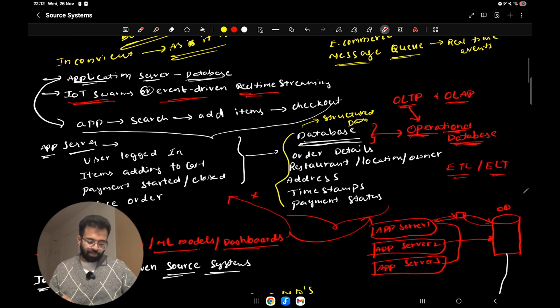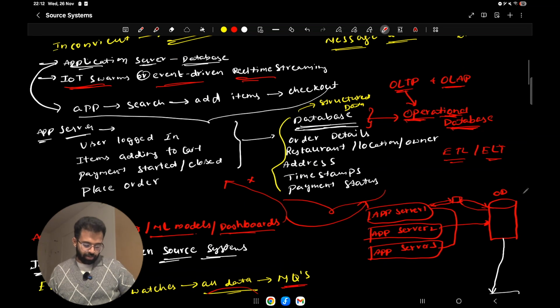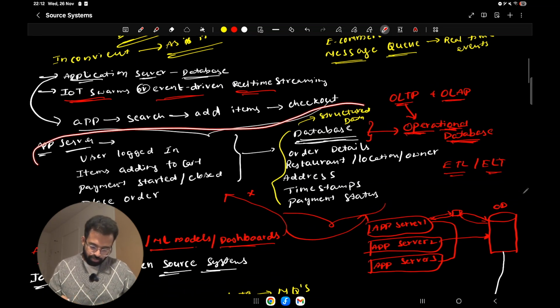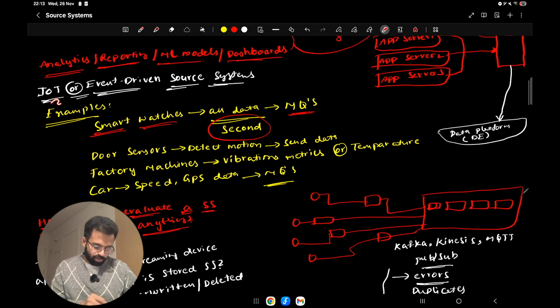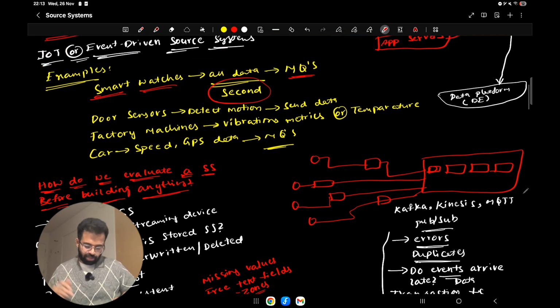Then we talked about the two most important patterns of source systems that we see in organizations. One is the application server and operational database pattern, and the other is the IoT swarms and event-driven real-time streaming pattern. We talked a little bit about the application server and operational database pattern, and also about IoT and event-driven source systems, and we talked about examples for them.